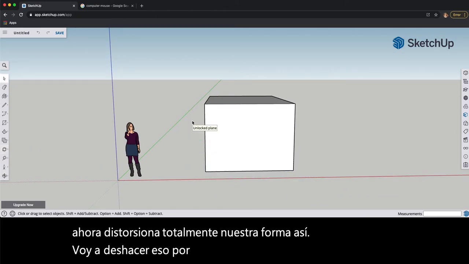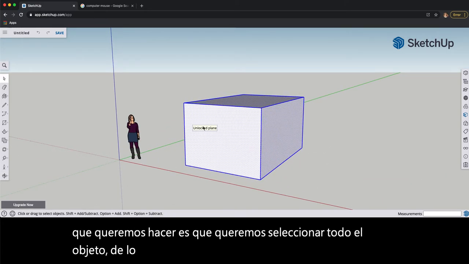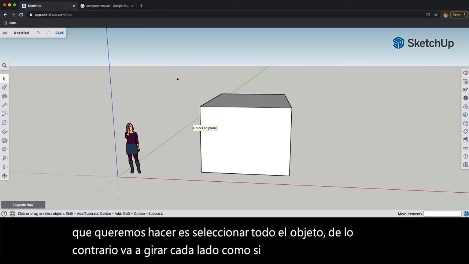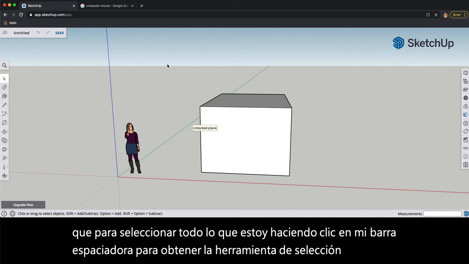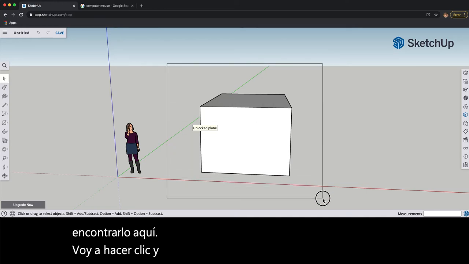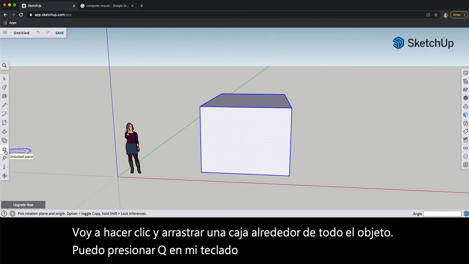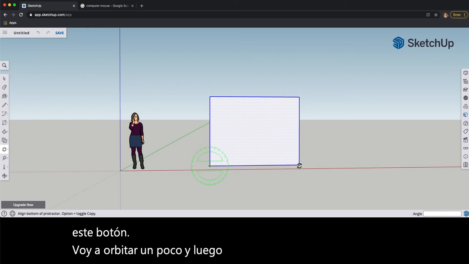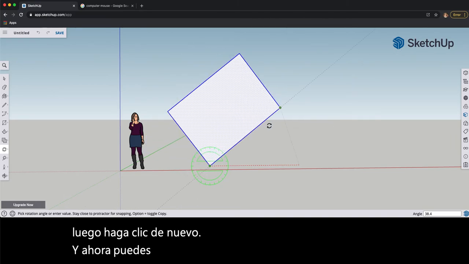Instead what we want to do is select the whole object. Otherwise it's going to rotate each side as if it was its own piece. To select everything, I clicked my spacebar to get the selection tool, or you can find it over here. I'm going to click and drag a box around the whole object. Now I can press the letter Q on my keyboard, or I can go back to this button. I'm going to orbit down a little bit, and then do the same thing I did last time. Click once, and then click again, and now you can see the whole object rotates.